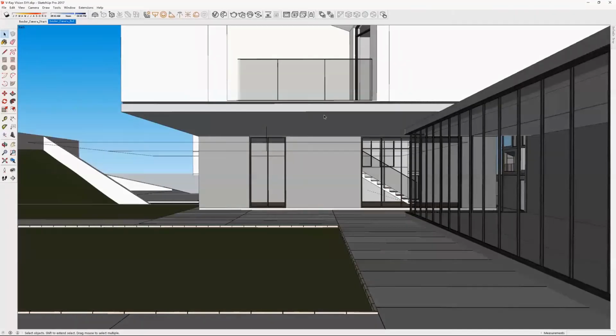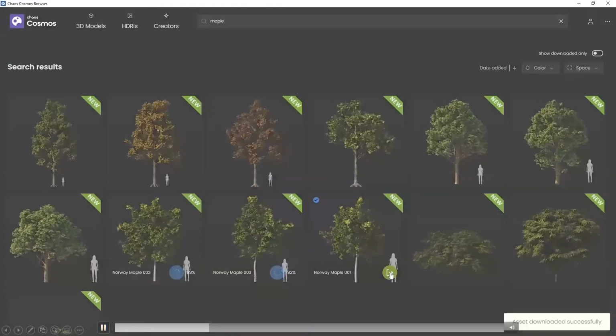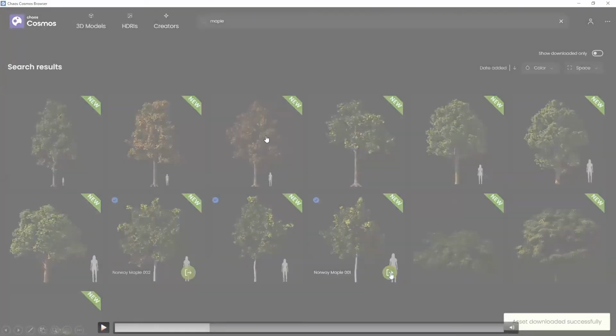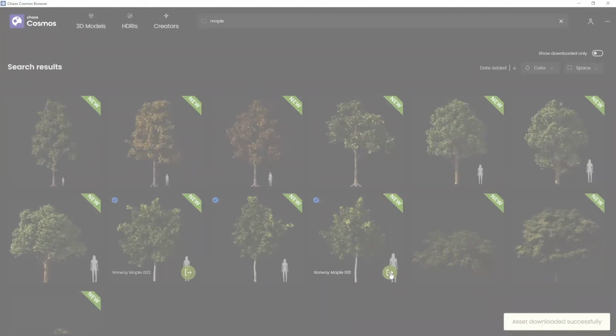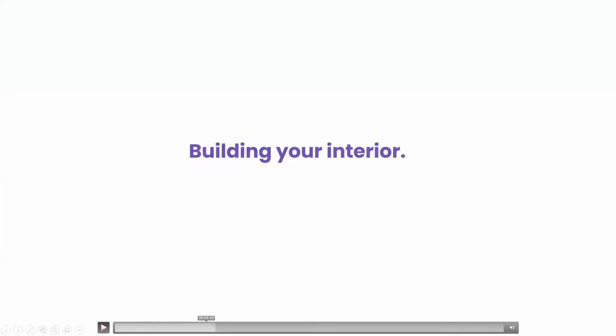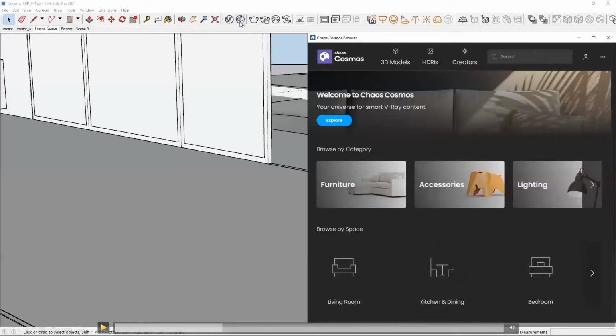You can click the thumbnail, and the first time you click on any of the assets, it will download from our online library, and you only need to download it once. And after you have downloaded the asset, you can drag and drop it into your scene, just like this.